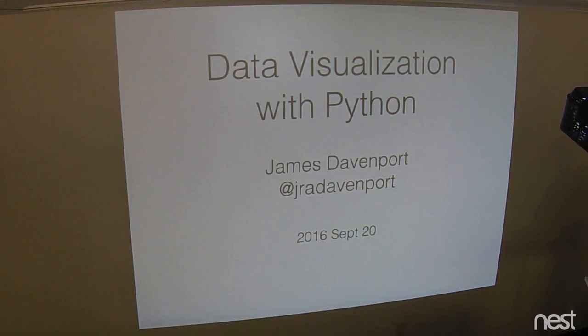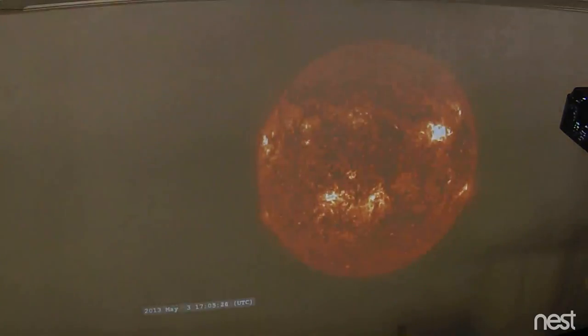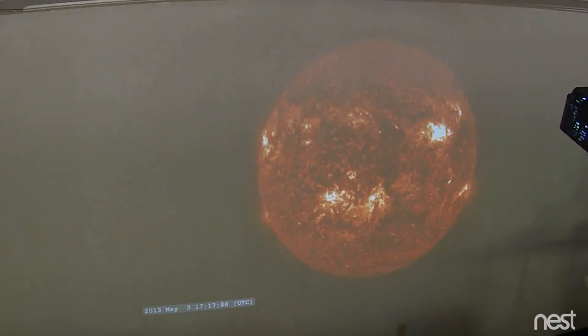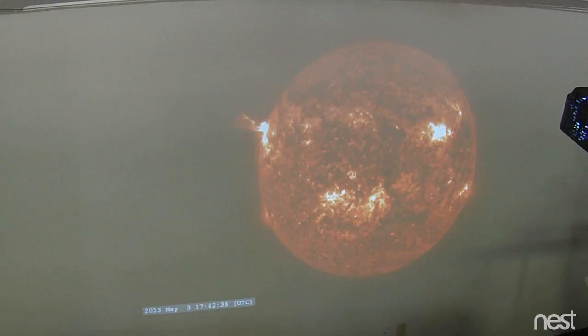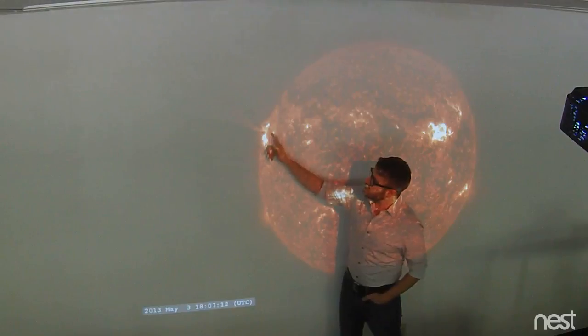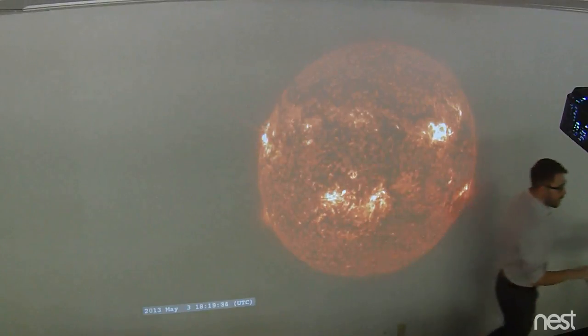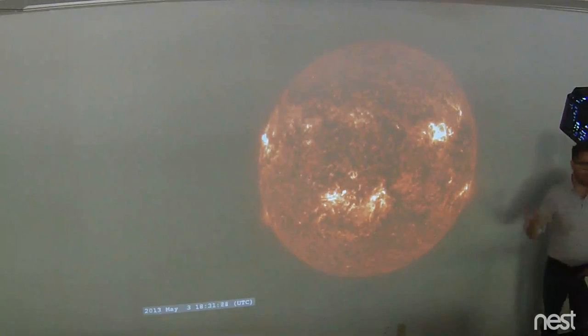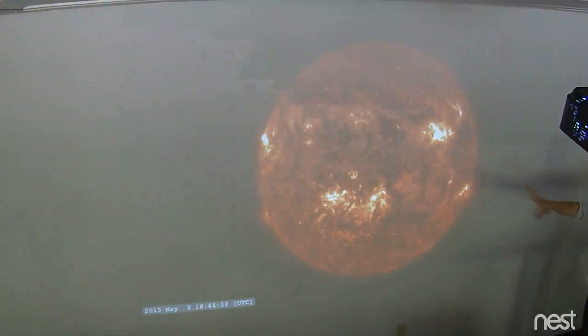As Nick said, I am an astronomer by trade. So this is a video of the sun, just because as an astronomer, I have to show you a picture of something cool in space. And what I study are flares, which are explosions in small areas of the surface of a star. I study other stars, but they're so small and far away that you can't see these beautiful pictures, so we use the sun as a visual example.